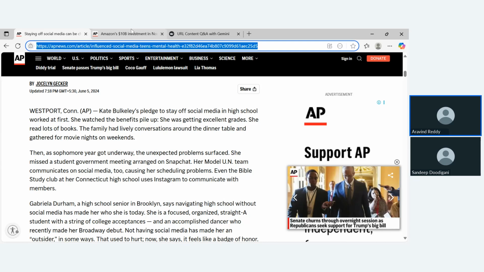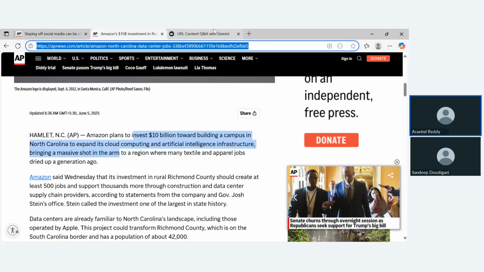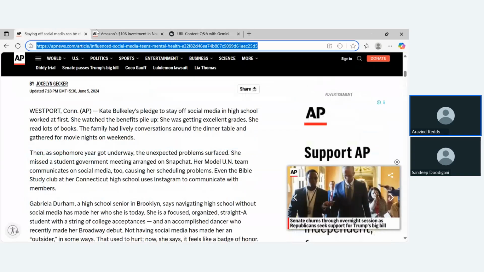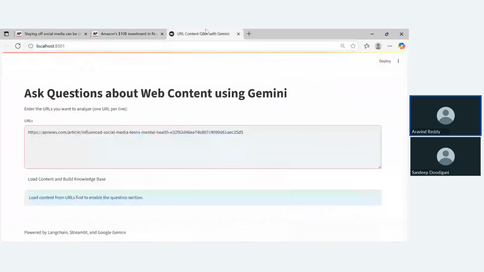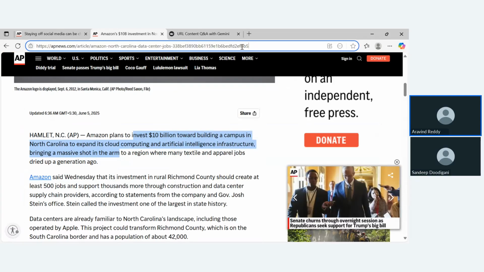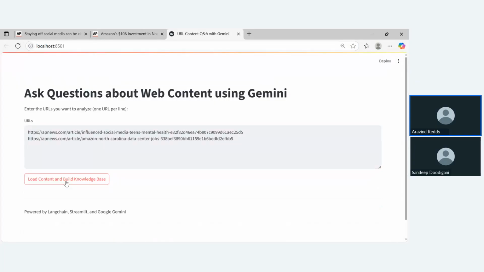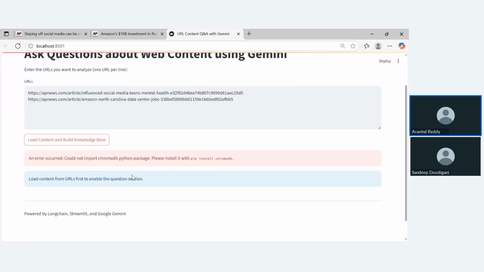I just opened the new one. Okay, just pasting here. Okay, one is health, another one is this. So these are my two. Okay, just let me run this. Loading and processing content. Okay, but it could not import the Chroma DB package. Please install. Okay, sorry, I forgot this too.